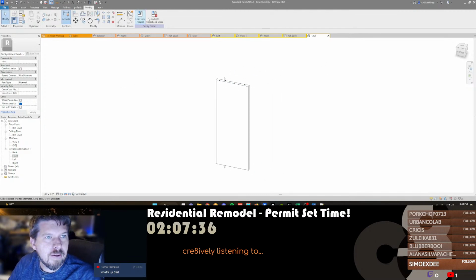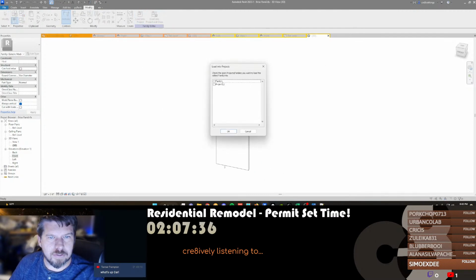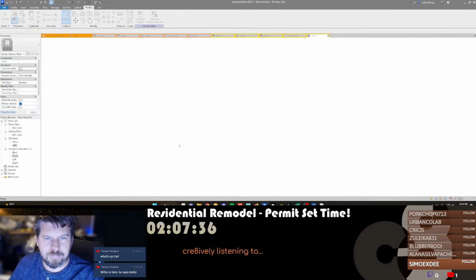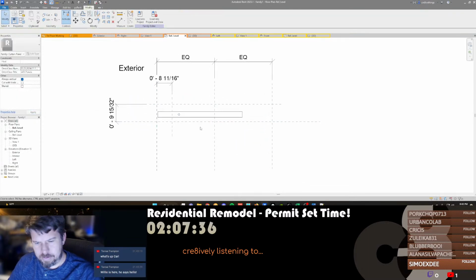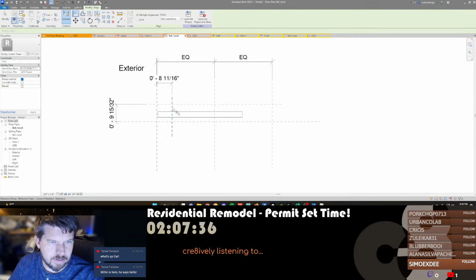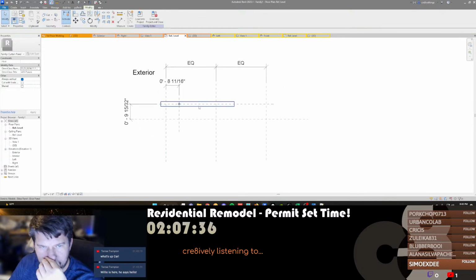There we go. All right, let's load this into, what do we want to load this into? Family 1. Okay. And we want to align it here and here. That's what we want to do.